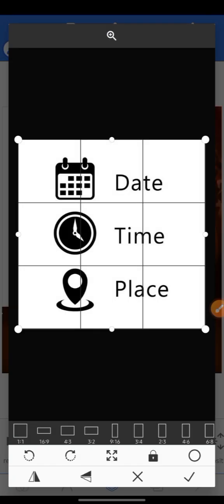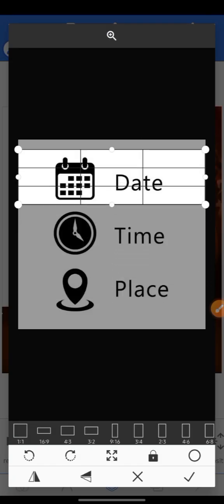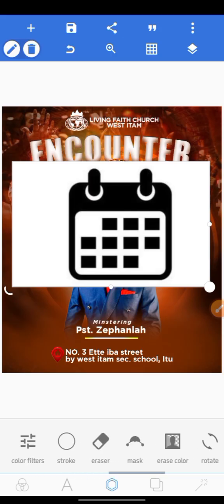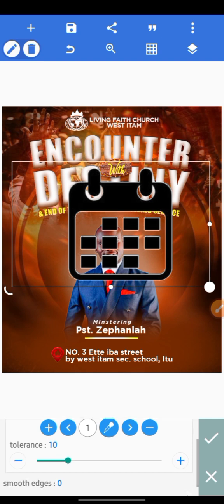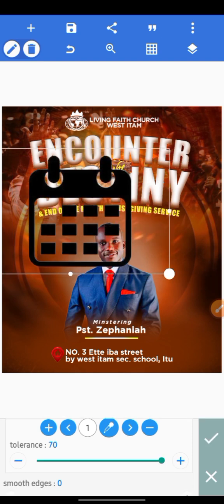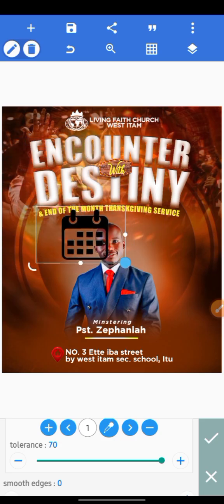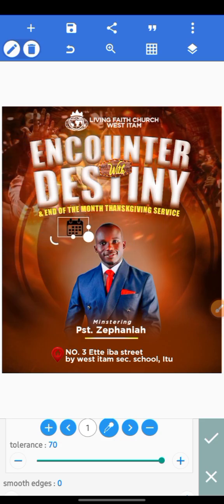All right, so we have this. Now crop this, that's for the date. Crop this, tick here, you have this. Move to erase color, enable it, and then increase this. All right, now reduce it very small, reduce it very, very small, reduce it again, and then make it to be at this side, and that's good.